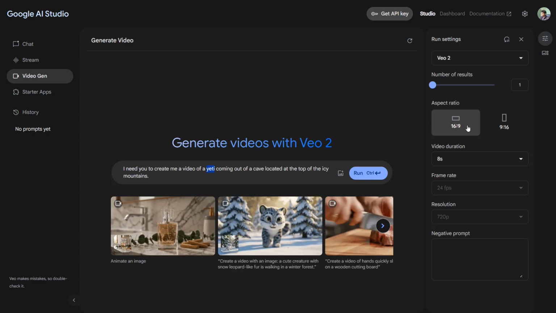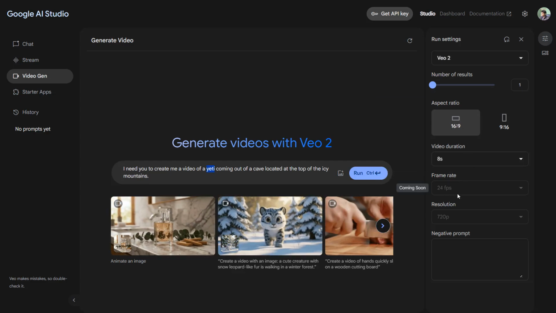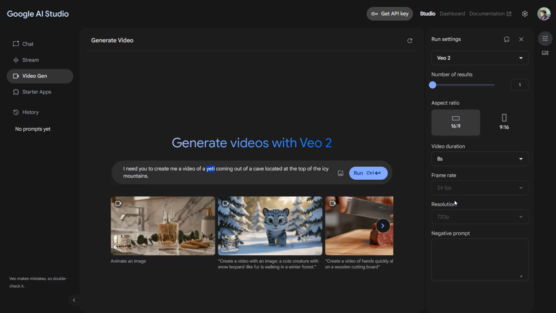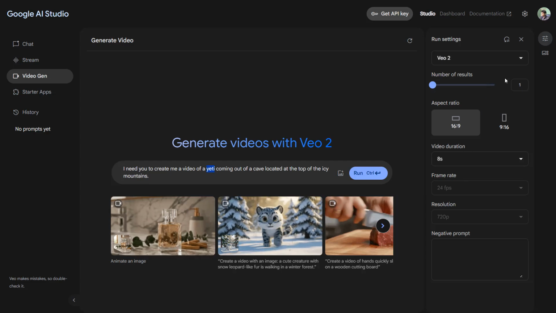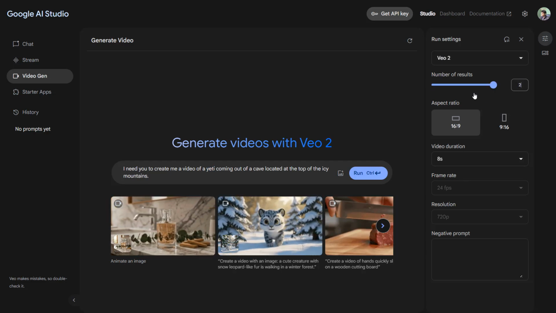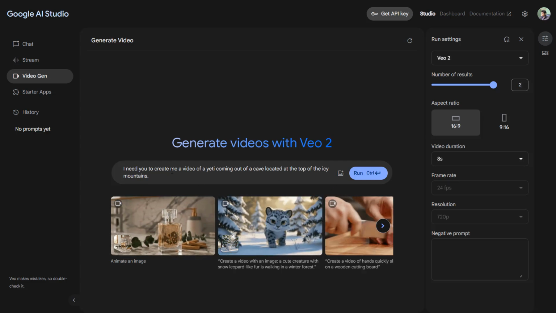So it is going to be 16 by 9, 8 seconds of length, and the frame rate is set to 24 fps, resolution is 720p. You cannot change these two values, and if I give this value of 2, it will create two versions of this prompt. So let's see what it creates.